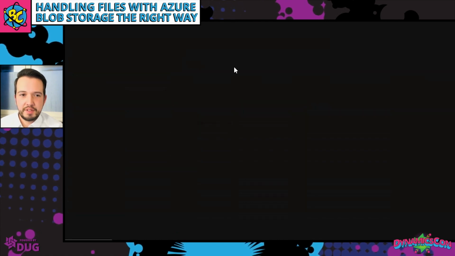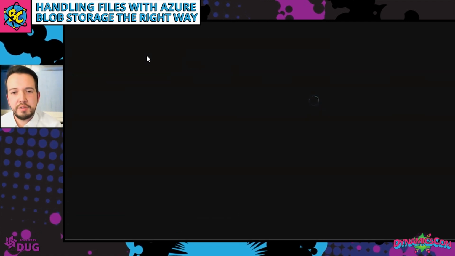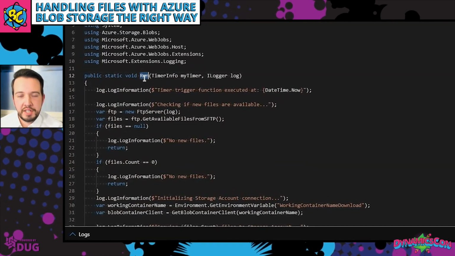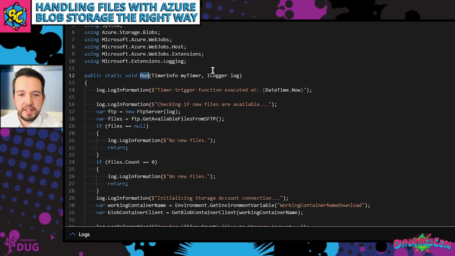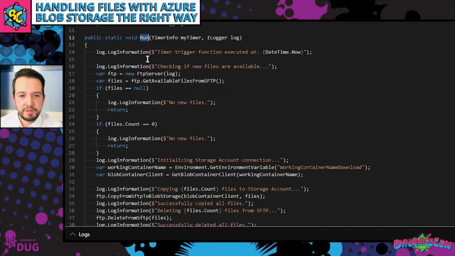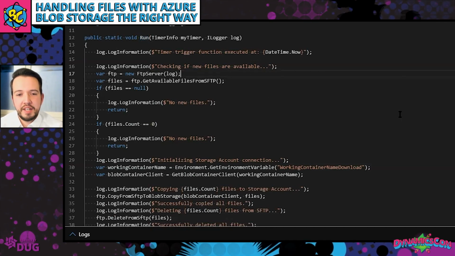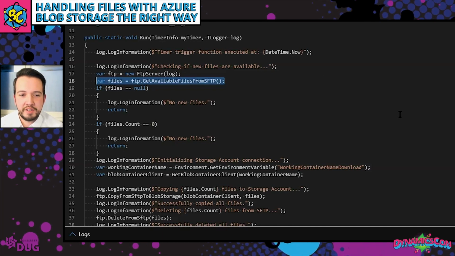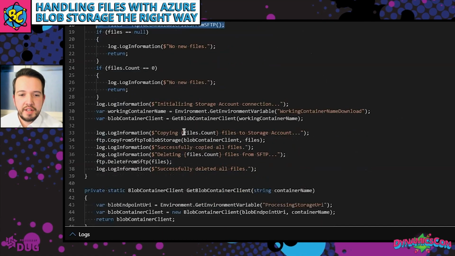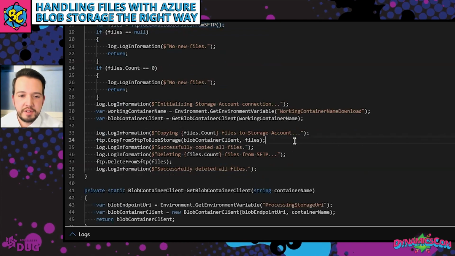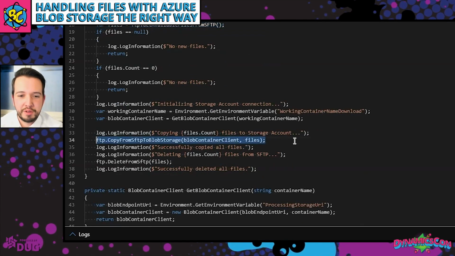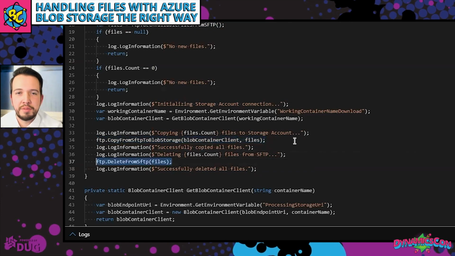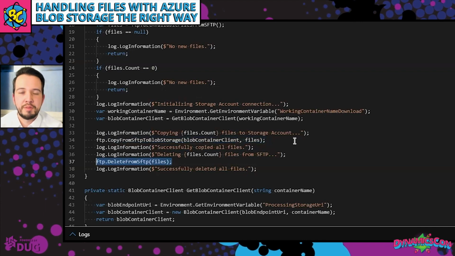And now let's have a look at the code. Again, we have a run function, which is the entry point for this. If we ignore logging for a moment, we see here we have a function get available files from SFTP. And if there are no files, we exit again. And if there are files, we call copy from SFTP to blob storage. And when this is done, we delete the files on the server because we don't need them anymore. We already have them in our blob storage.